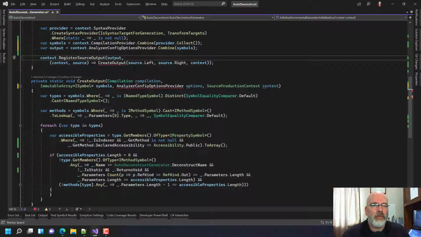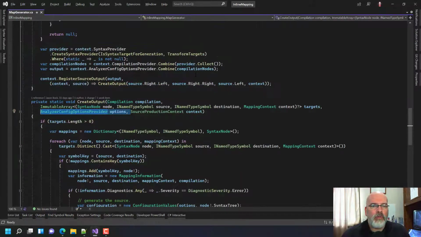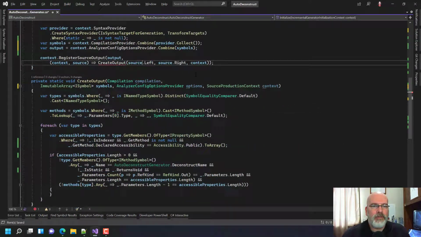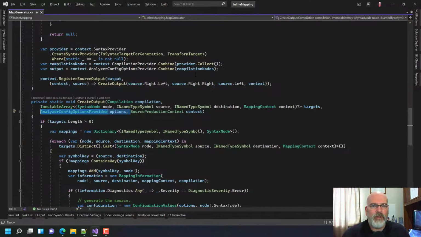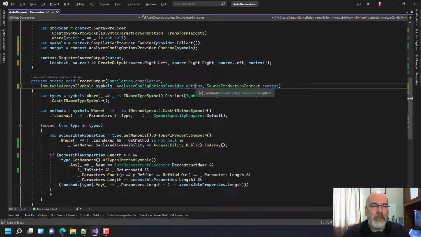So now what we want to do, why don't you know what that is? You do now. So we want to say source right left. I really don't know. Source right right. And then I think we say source left. Let's see if those match. And they do. Amazingly, they match.